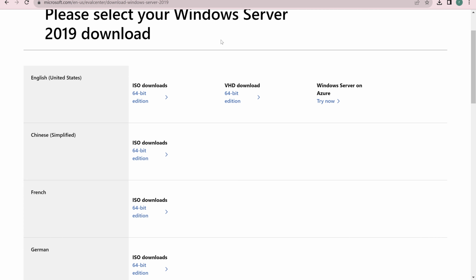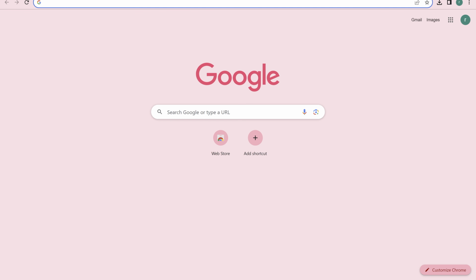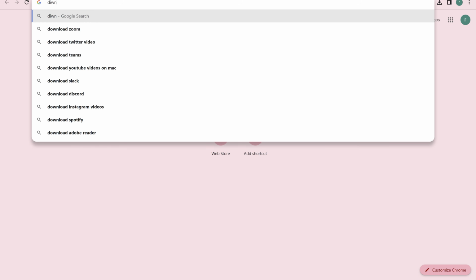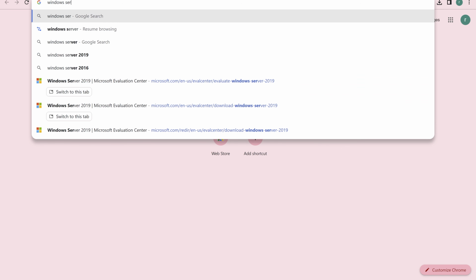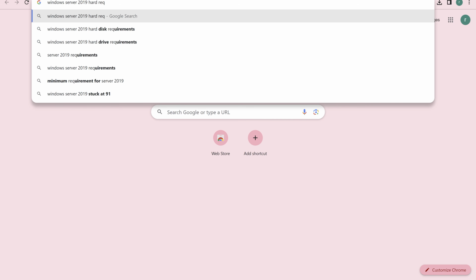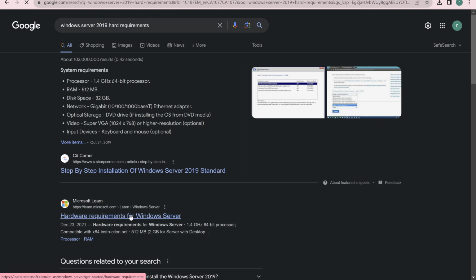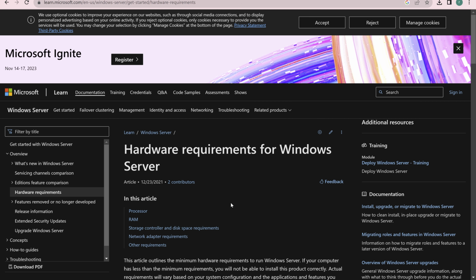The next thing we want to do is to look at the hardware requirements for installing Windows Server 2019. So I'm just going to open a new tab, and I will search for Windows Server 2019 hardware requirements. Click on hardware requirements for Windows Server. So I'll click on that page, and now I'm taken to the Microsoft website.